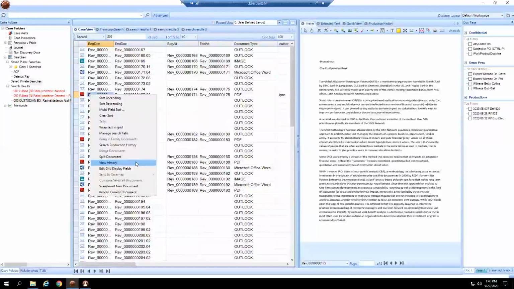View history, you can review the history of the document. You can scan and insert a new document, or rescan the current document. So if it came in wonky from your scanner, you can rescan it from your scanning process if you have that Twain printer, Twain scanner set up.